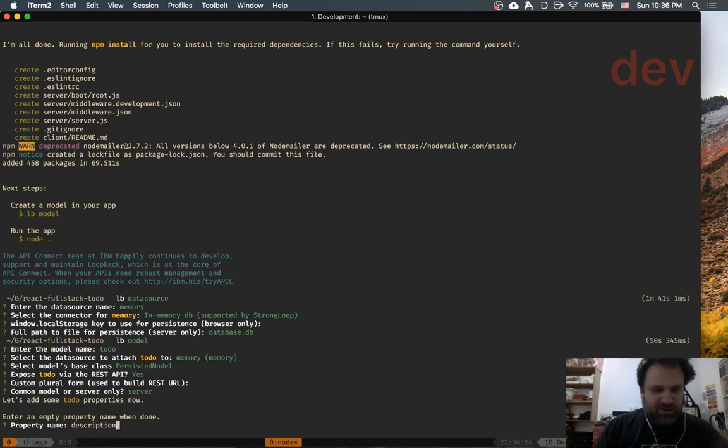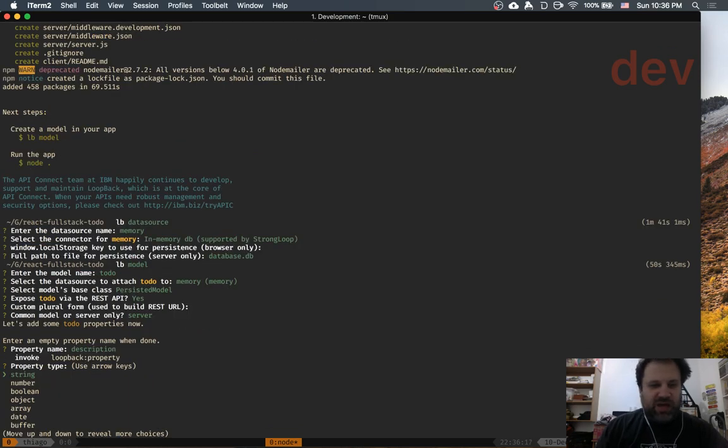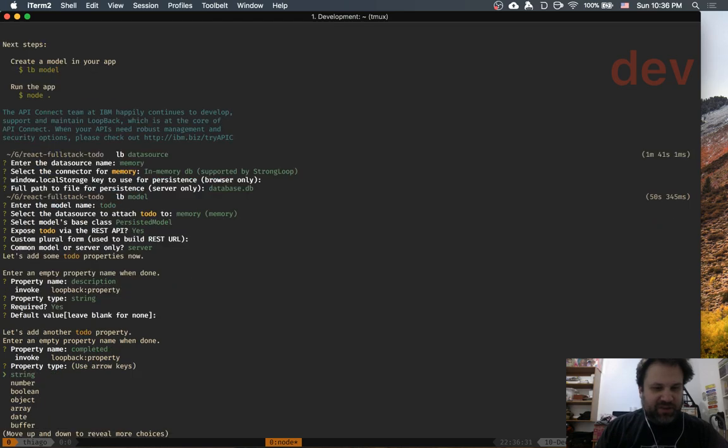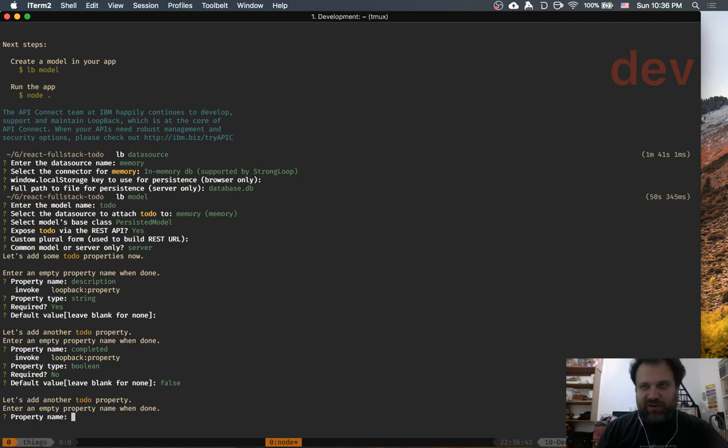Okay, so let's start adding some properties. Main property of a to-do is its description, and it's a string. We want it to be required, and default value, let's just leave it blank. The other property is completed. It tells if the task has been completed. It is a boolean, it is not required, and the default value is false. We want every time that we create a new task for it to start in an active or incomplete state. Alright, that's it. That's all the properties we need for the to-do.